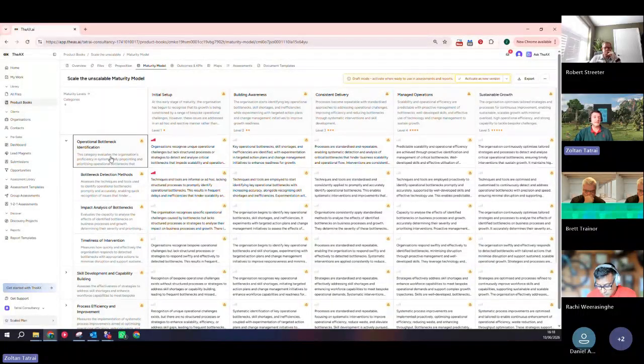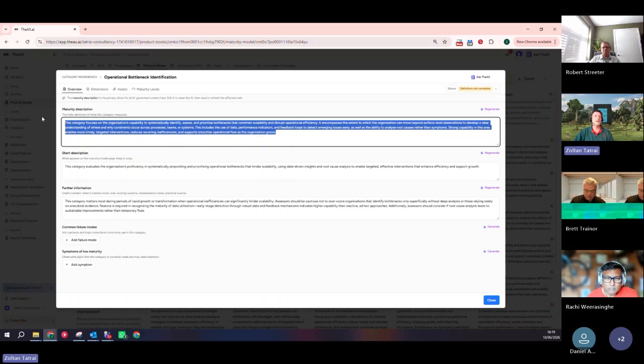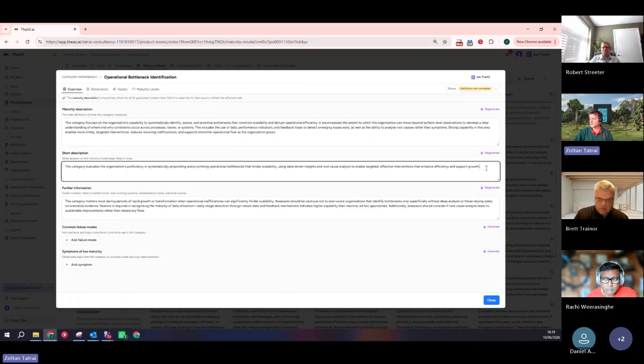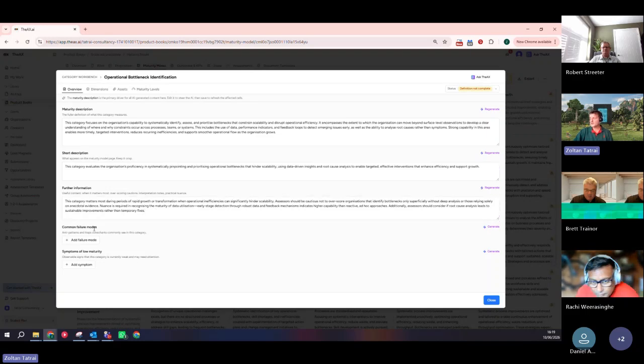Now, a very similar workbench will be opened for the category as well. So if I open it, on the overview tab, I see the maturity description. That's what we inherited from the previous version. We can have a short version. We can have the further information. And then what you have is common failure modes and symptoms of low maturity.